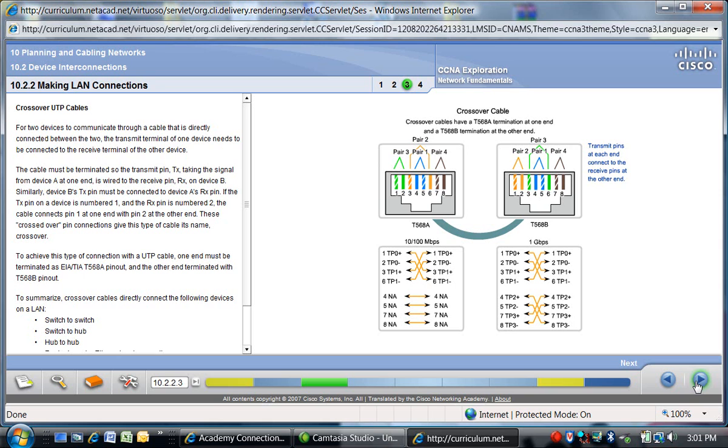The straight through cable is unlike device to unlike device. So PC to a switch, PC to a hub, hub to router, switch to router. Those are unlike devices. Those use the straight through cables.